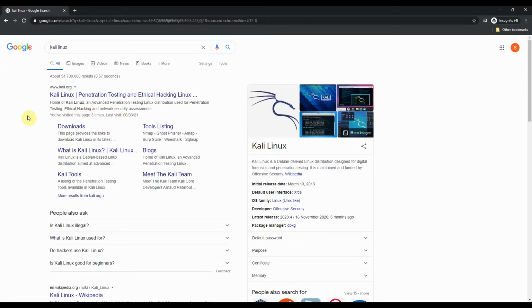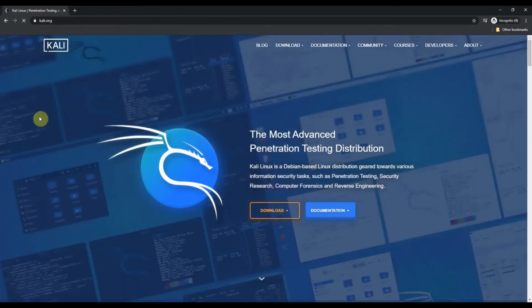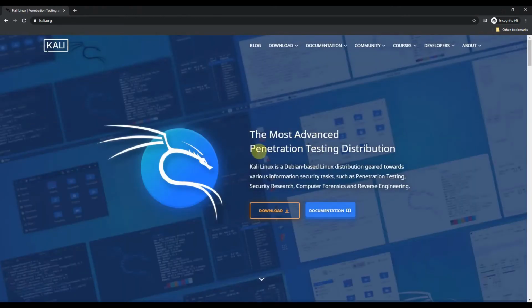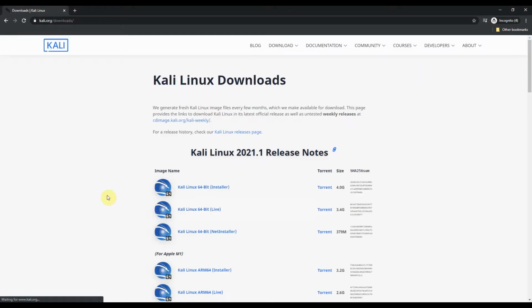On the first page result, we have Wikipedia information and we have the official Kali Linux website. Let's go inside. So, the most advanced penetration testing distribution. Kali Linux is a Debian-based Linux distribution geared towards various information security tasks such as penetration testing, security research, computer forensics, and reverse engineering. That's nice. So let's click on download.